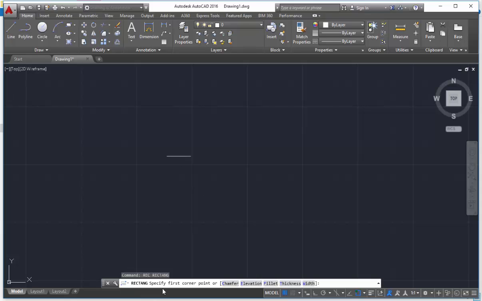Here I will specify the first corner point. After I specify the first corner point, it is asking me to specify the other corner point. But if I specify the other corner point, you won't get a rectangle of correct units. So I am going to select one method. Two methods are there: the first one is the area method and the second one is the dimension method. Click on area method or click on A, enter.